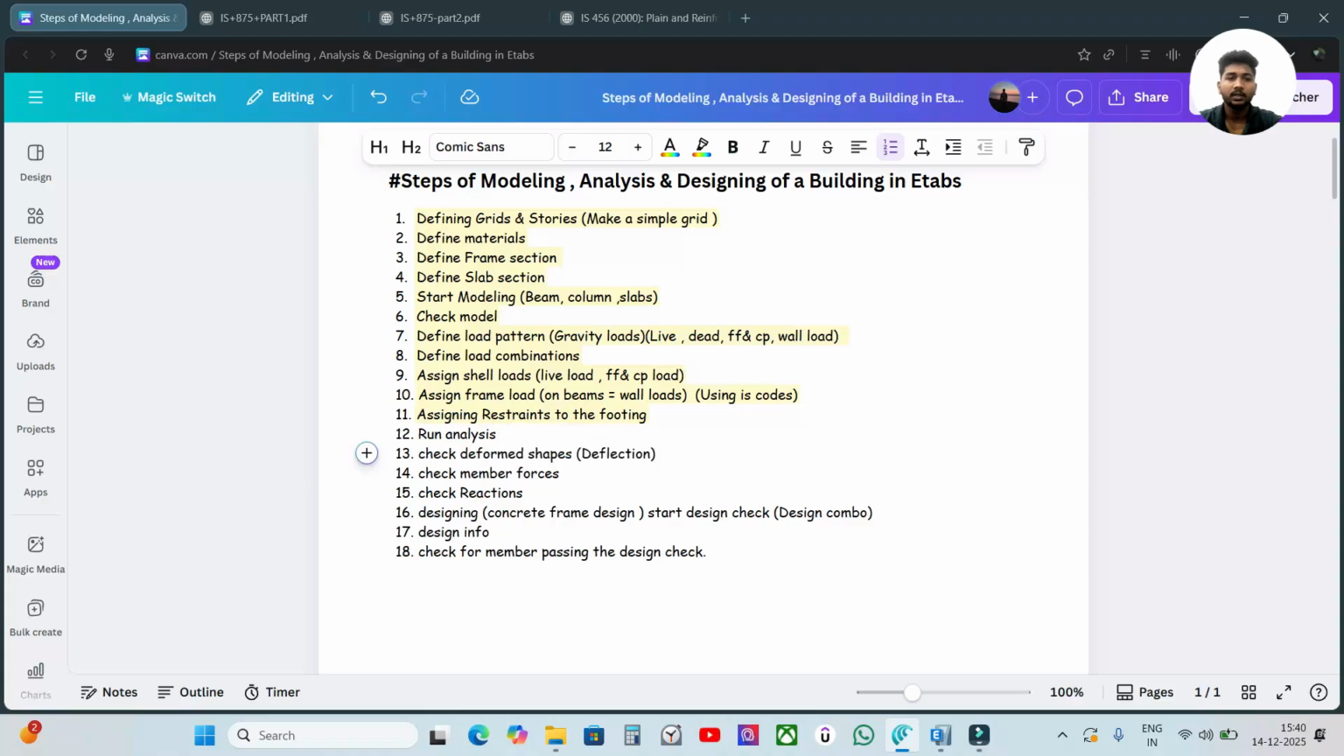Okay, then the second check will be the member forces. Member forces means the axial force, the bending moment, the shear force, the torsion force, and all those checks will be done. We will be seeing their diagrams and all the details. Then the third check will be the reactions, meaning their values and where they are acting. This check of reactions acts at the foundation level.